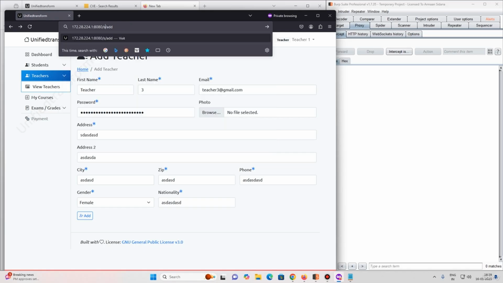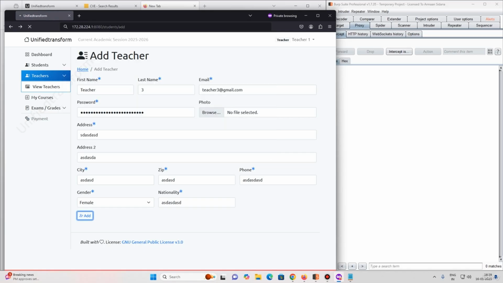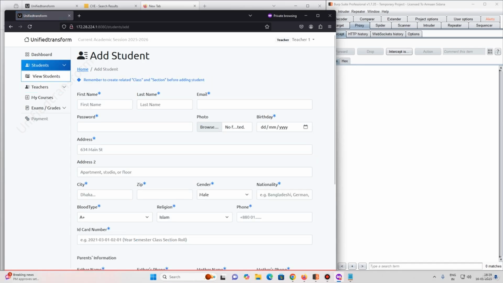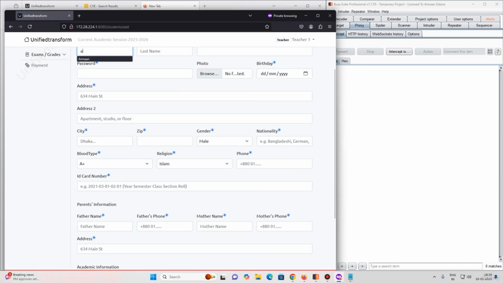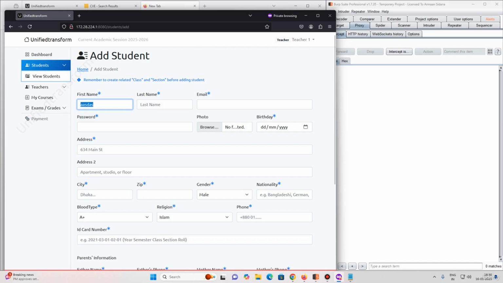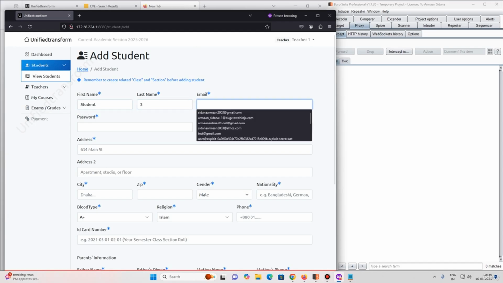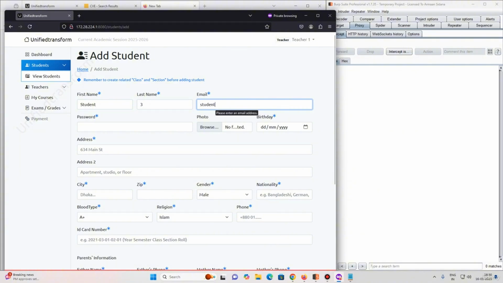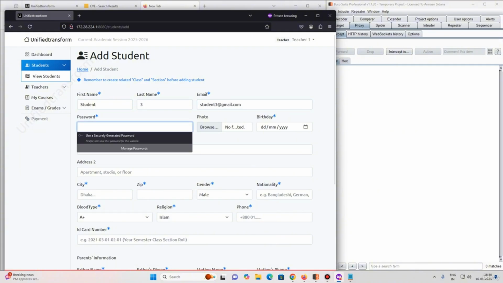If you go over here, students, add. Just try adding a student, because as far as I have understood, it should stop us. So student 3, because it's a front end artifact, that doesn't mean it would really allow us doing this thing. I don't know the password.